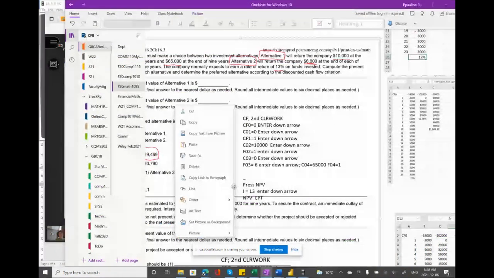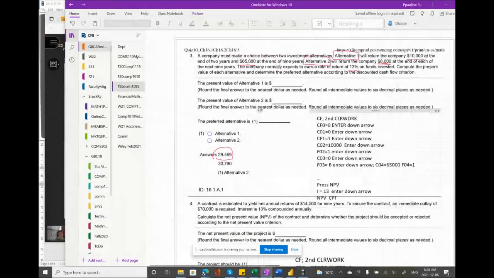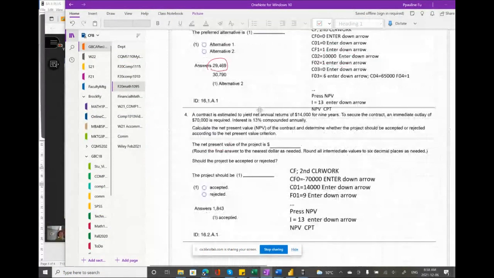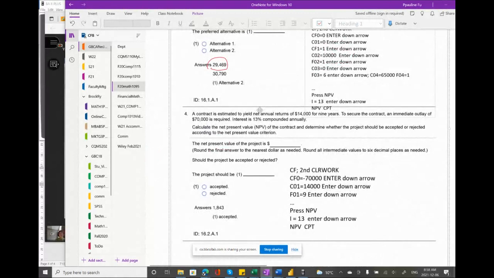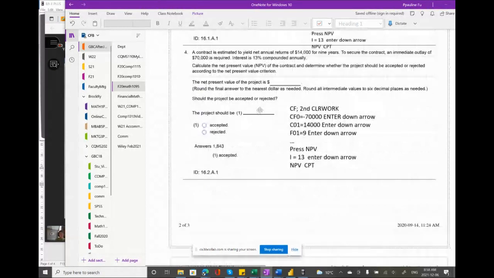And so this is a net present value. Okay. Net present value. Next one is the net present value. Okay, question 4.